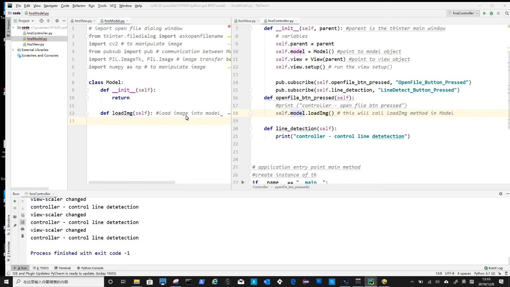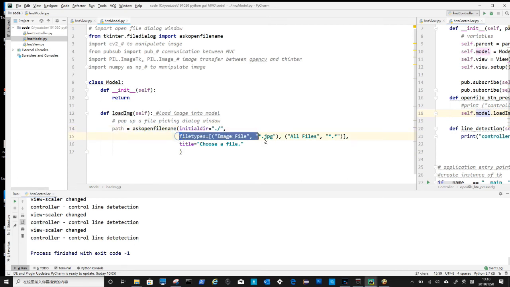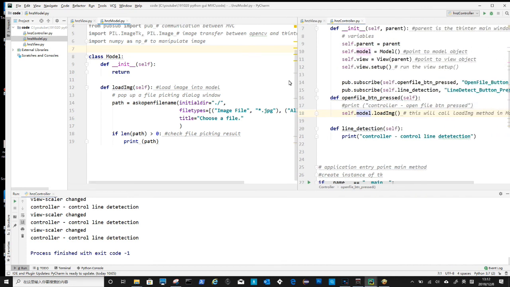Now let's fill in some functionality for the load image method in the model class. We call an open file dialog window and pass the result to the path variable. The first argument is the initial directory. The second argument is the file filter. Here we can filter by image files and JPG extension. The third argument is the title of the window. After that we check if the path is not of 0 length. Here we just print the path in the terminal for testing. We will develop the code to display the image in the user interface in the next tutorial.